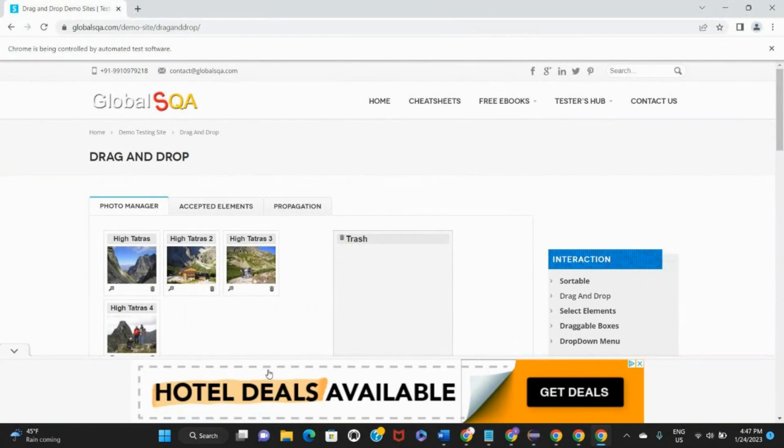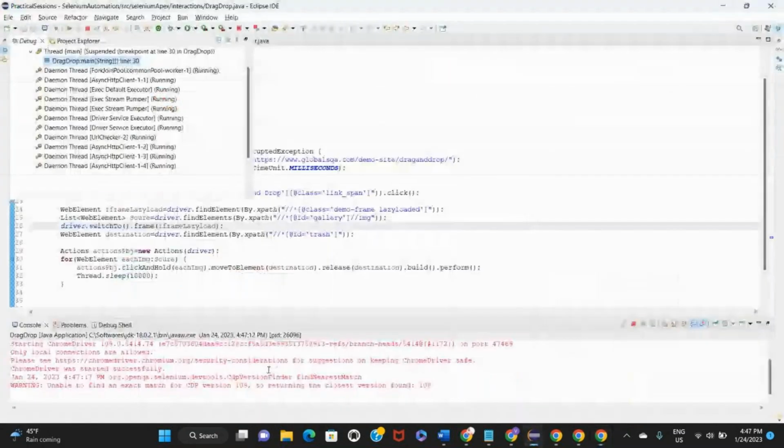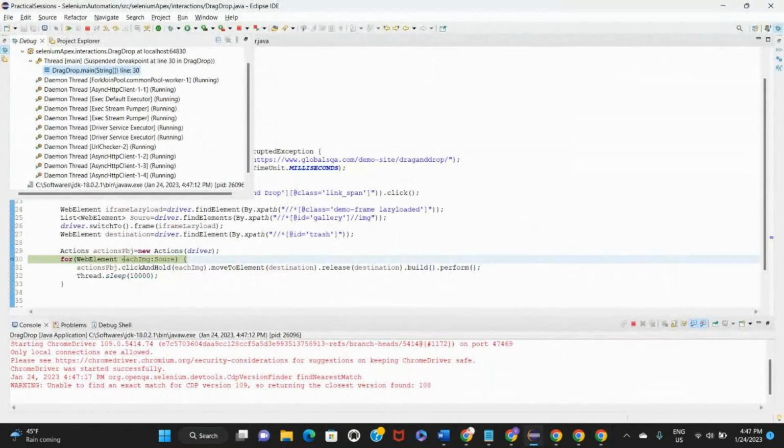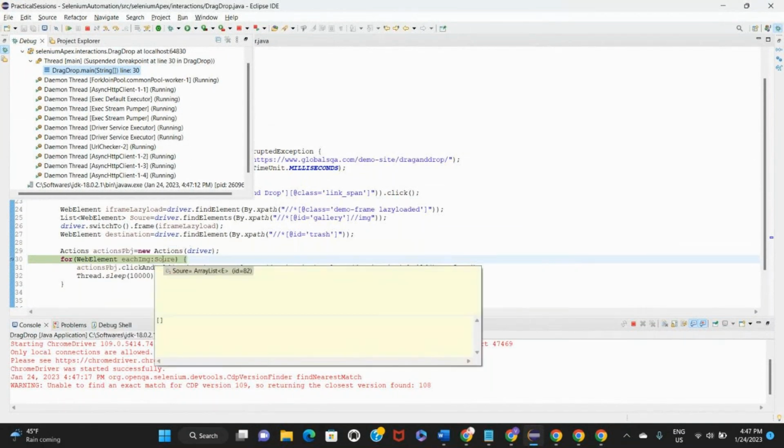So now we clicked on drag and drop, and it successfully identified the trash. Now we came to this line, which is 30. Till this point we don't have any errors. Now look at the length of this source. In the source we are getting nothing, but we expected some kind of images. So what could be the issue here?